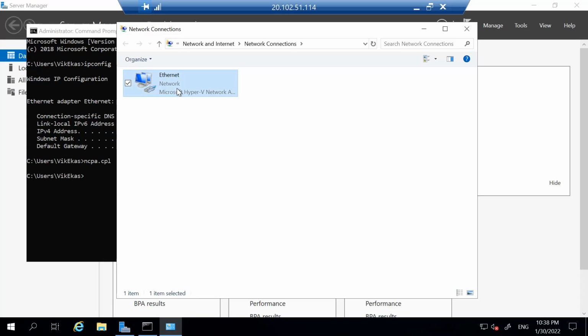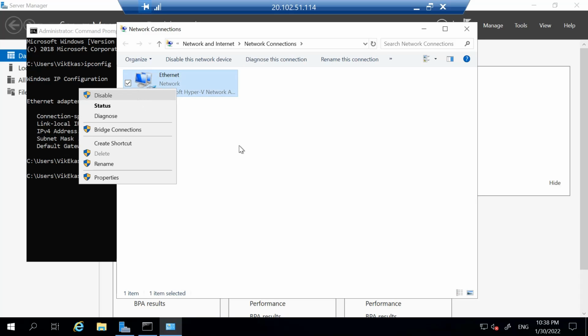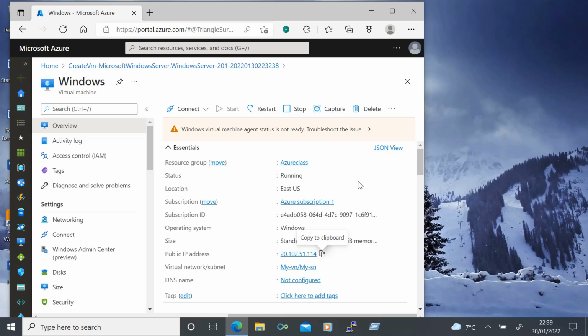What I'm going to do is I'm now going to disable the Ethernet connection. So I have right clicked and clicked disabled over here. So the VM is now shut down. We now need to figure out how to connect to this VM when the Ethernet connection is disabled. We will now create a new network interface and a new public IP. So let's begin.